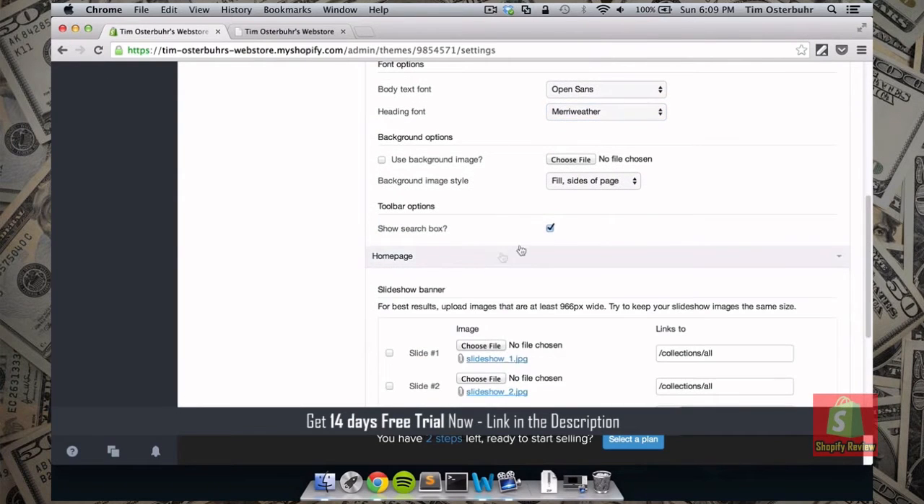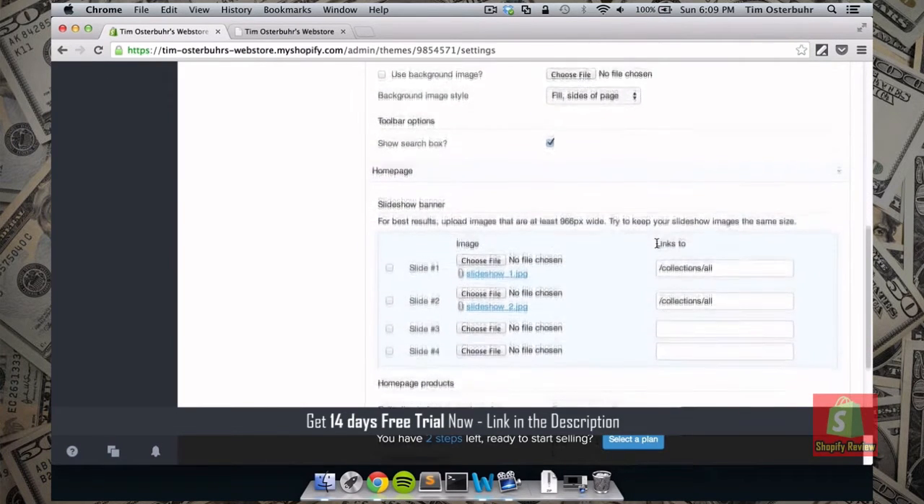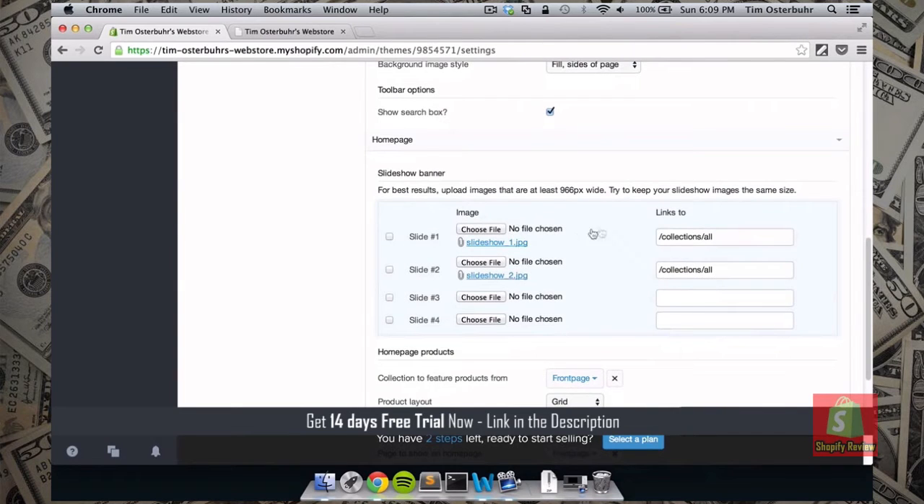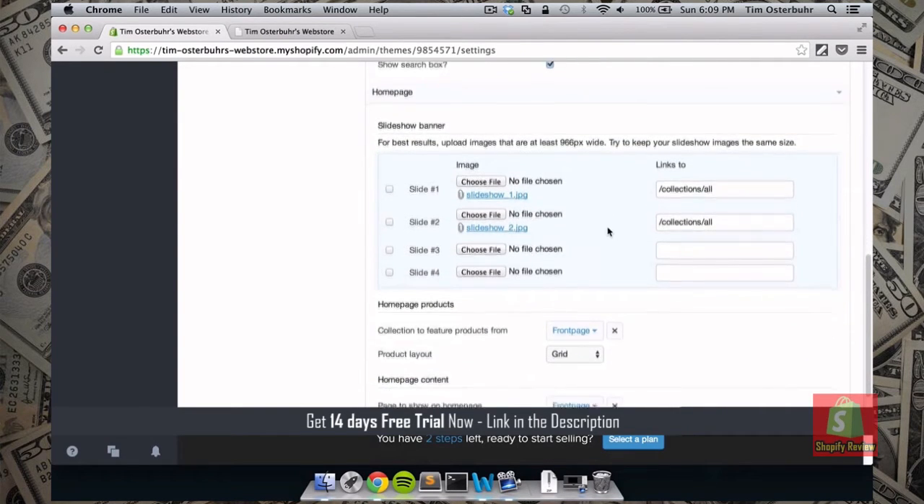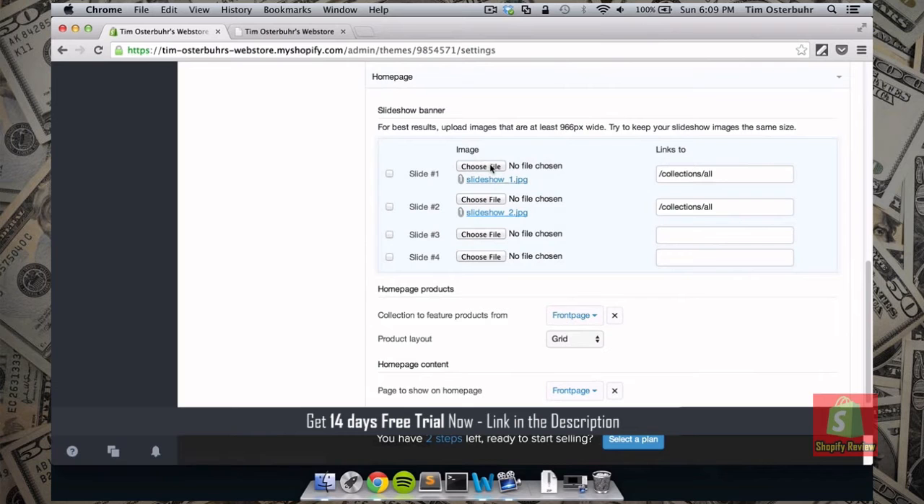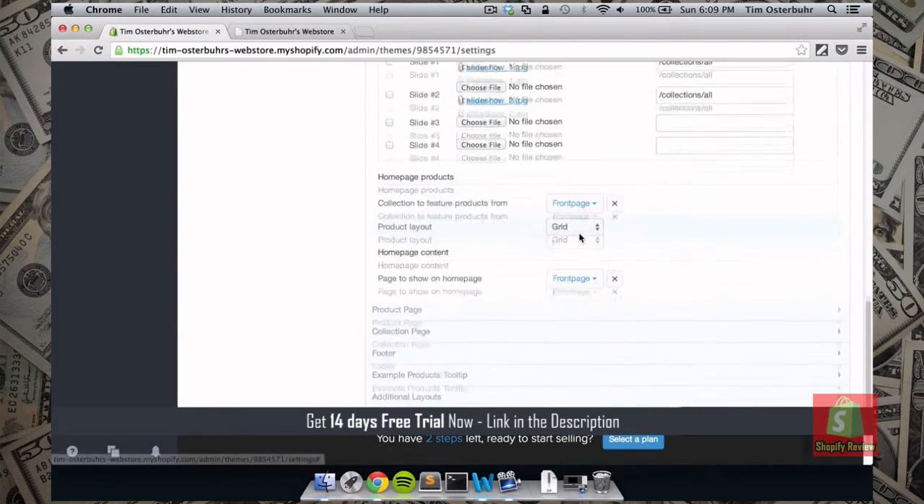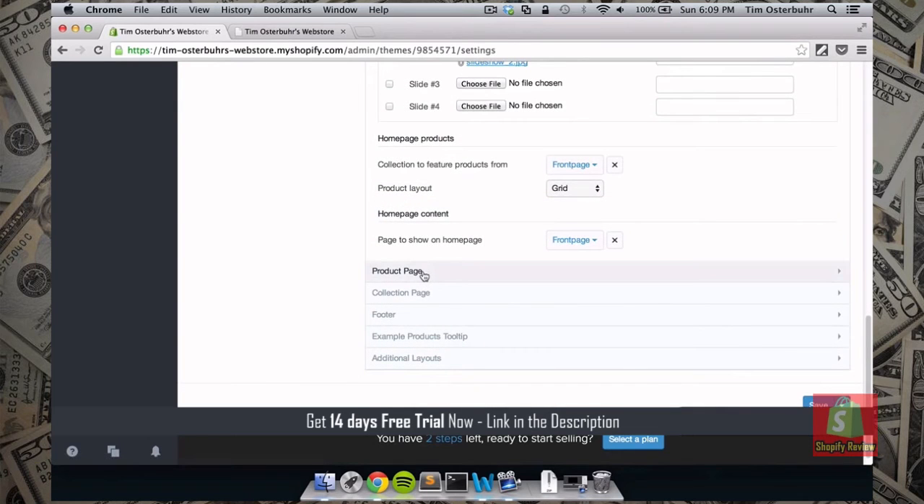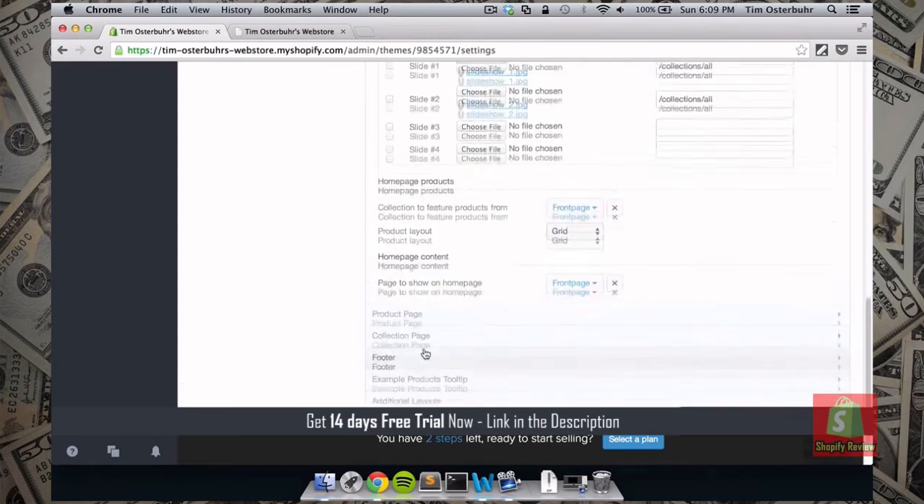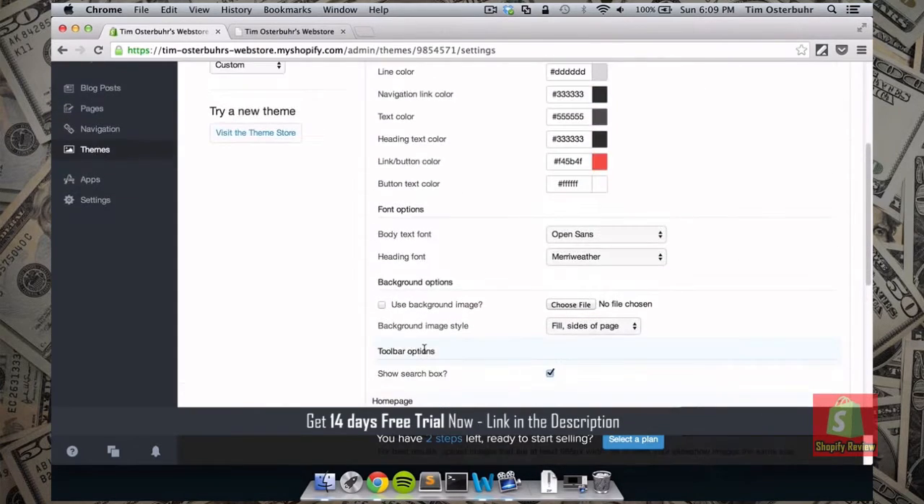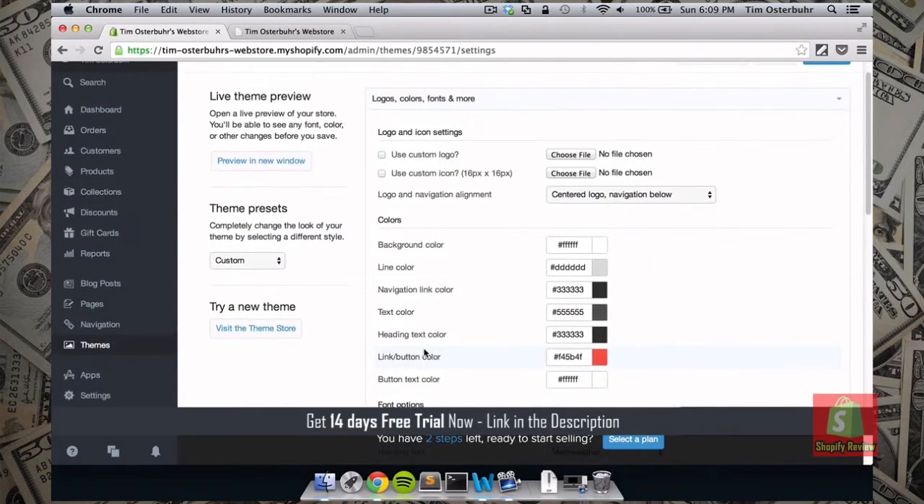You can choose to show a search box, which we want to do, and there are many different options that you can also choose to change. You can create a slideshow, and here by adding various photos, I will show that in a little bit. And there's even more features for the product page, the collection page, and many more. But you can try those out on your own. So let's actually move on to something that I think is really cool.